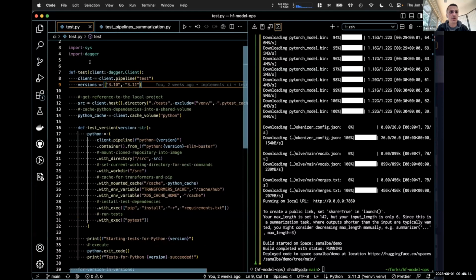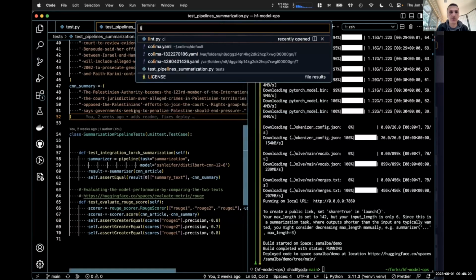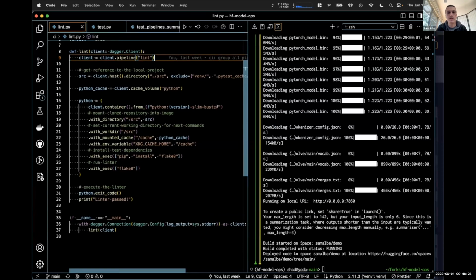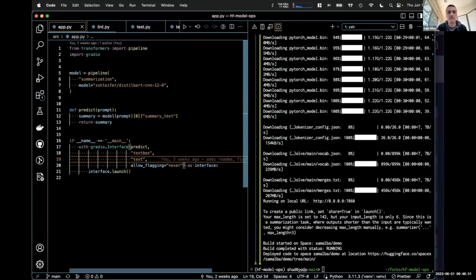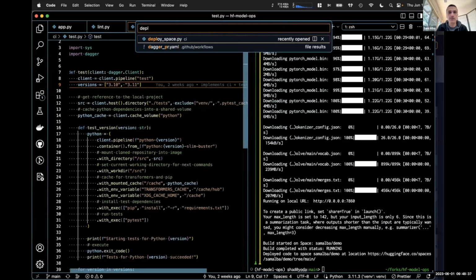Actually, before showing you the rest, I will show you the other two pipelines. There is a lint, and lint is very simple. It will install the Python linter, Flake 8, and run the lint on the code of my app. Again, the code of my app is this one, very simple. I showed you the test pipeline, and the last one is the deploy, which actually finished running on the side.